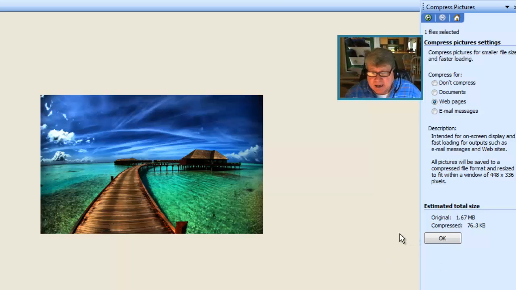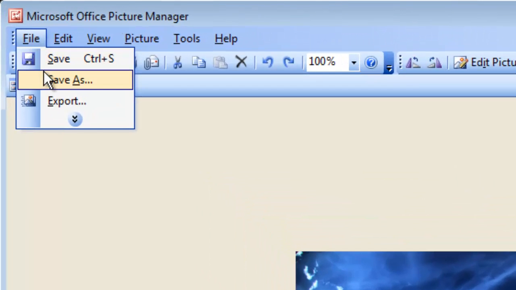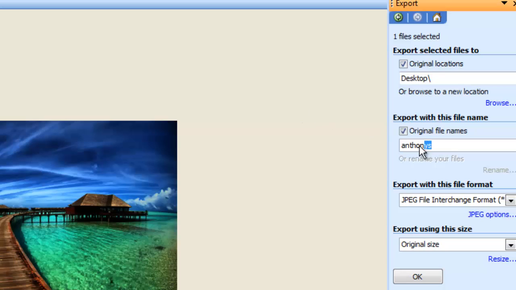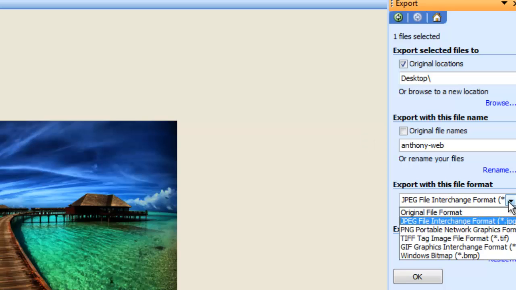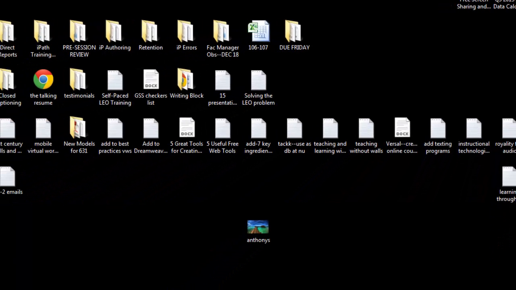Now, once you have it at the size and compression that you want, go over here to File and either export or save as. Export will give you a chance to give it another name. So we'll say Anthony's, and I'll say it is for the web now. And I'm going to go to the most common format, which is the JPEG, which is going to be read very easily by most browsers, and the most common image format on the web. So we'll click OK, and that's going to save it to my desktop, and we will pull it over here.